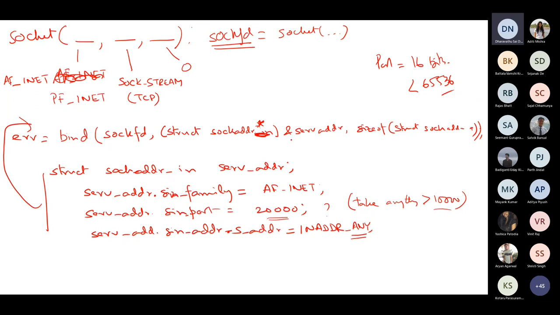And then I just pass the length of the structure. So is it clear? Yes, sir. Okay. Then listen is a simple call.